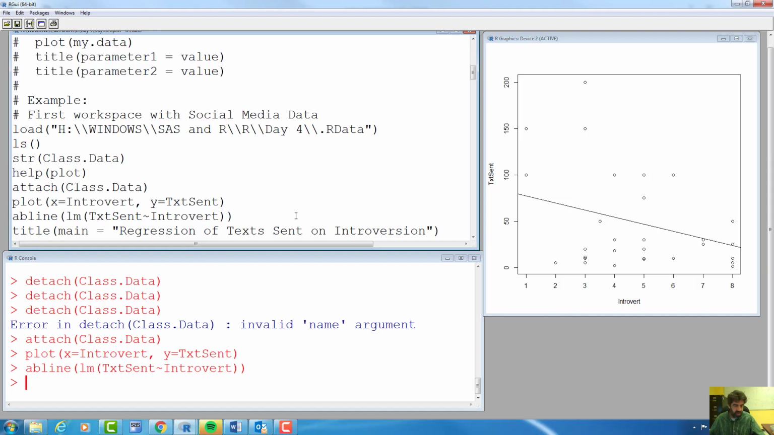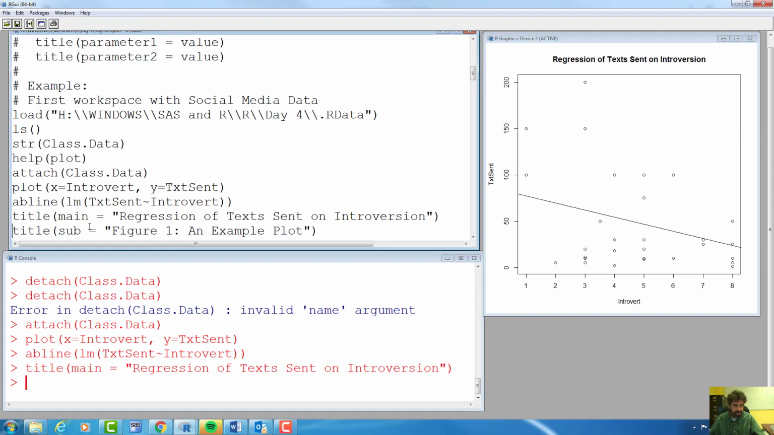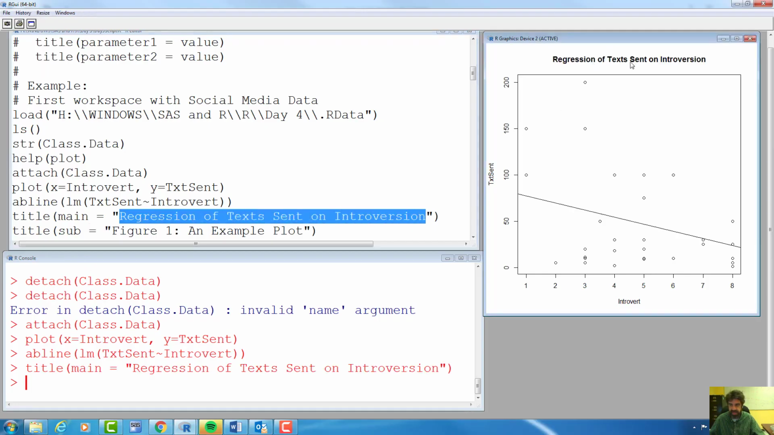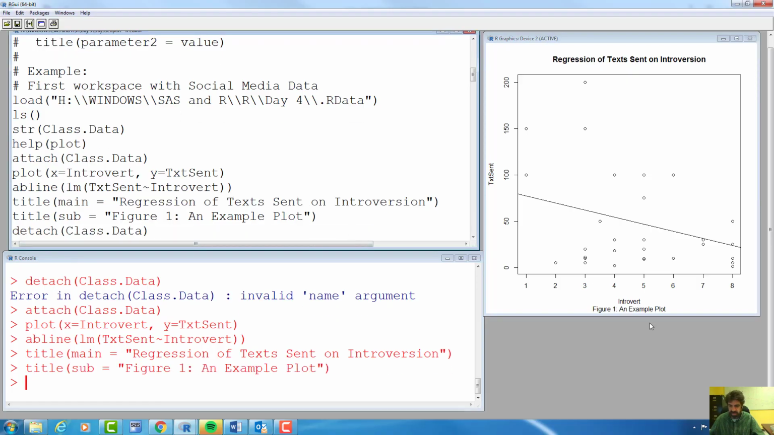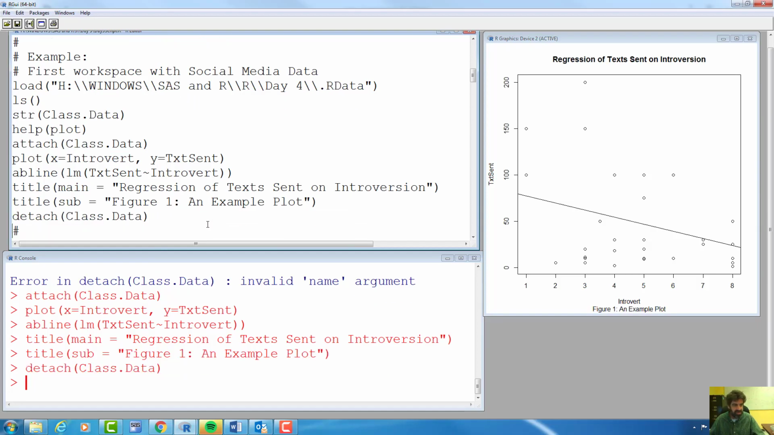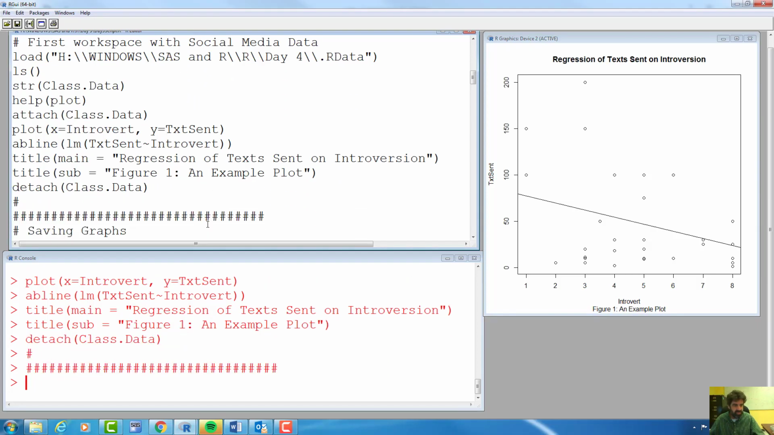So notice here when I run this line of code, title, it added this to the title. Okay. I can run this line of code, it added a subtitle. Okay. And now let's detach class data and move on.